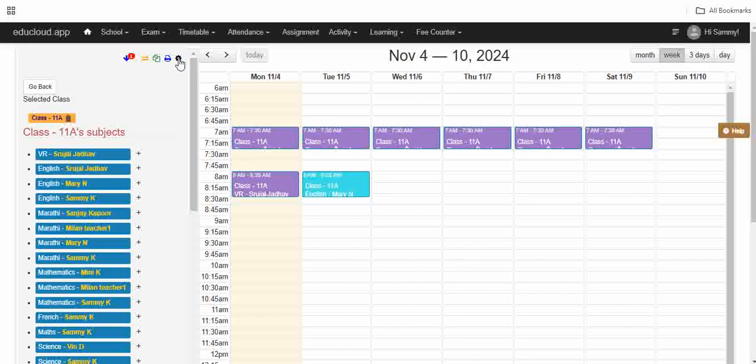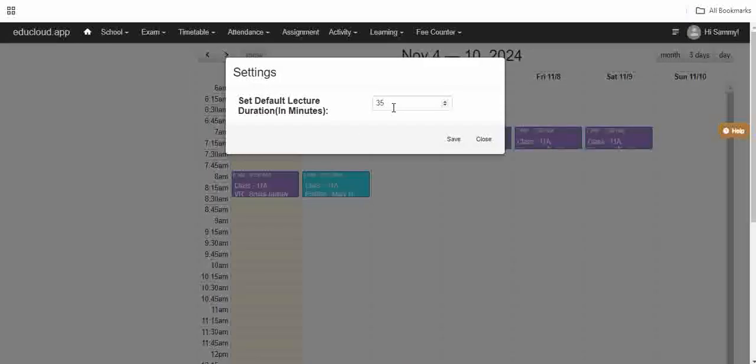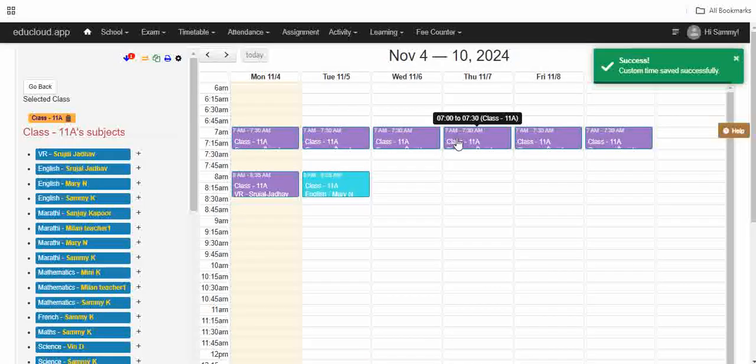So click here on the settings like icon. Set the default lecture duration in minutes. As of now it is 35. Let's update it to 45 and click on save.